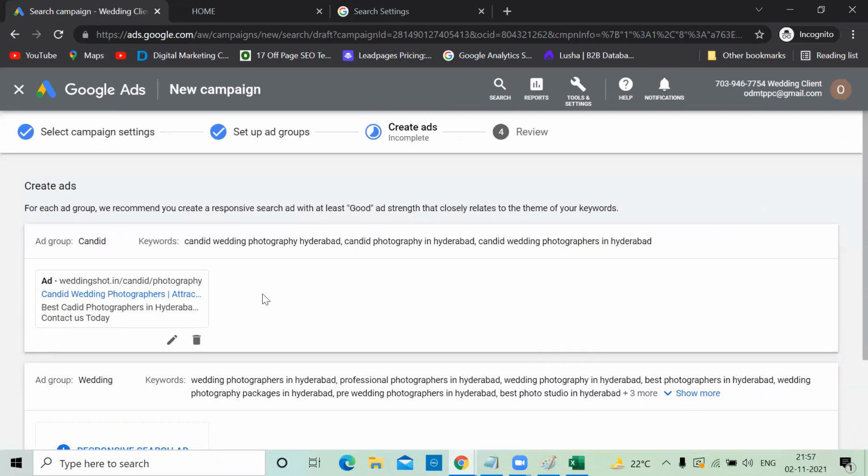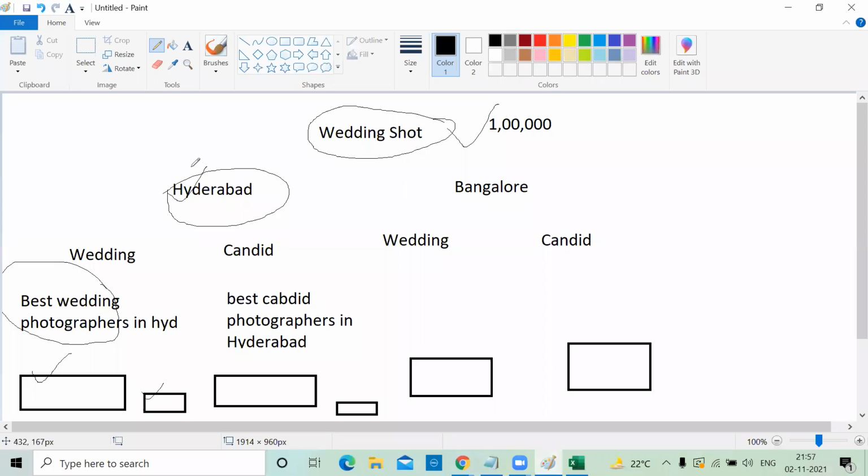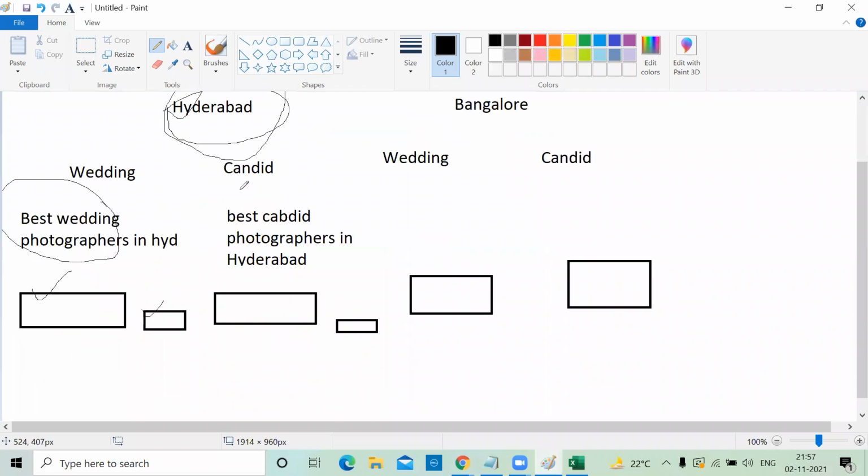If you want, you can create another also here. But I'm done with this. Wedding shot, one campaign created, 2 ad groups, both keywords added. And for candid, 1 ad copy I created, but here I didn't do an ad copy due to time. But later, whenever I have time, I'll be doing it.